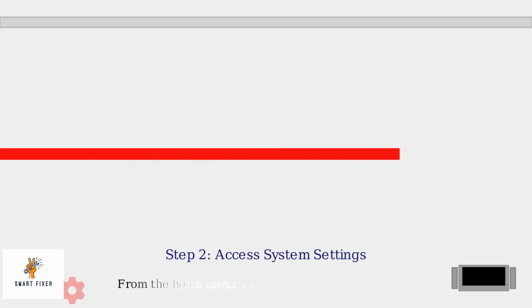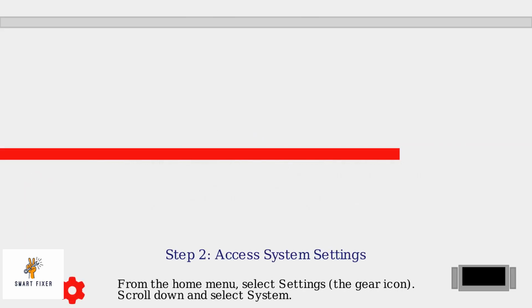Next, access the system settings. On the Home menu, select the Settings icon, which looks like a gear. Then scroll down in the menu and choose System. Within the System menu, scroll to find formatting options. Select Reset Console, and then choose Reset Everything to confirm you want to perform a complete factory reset.